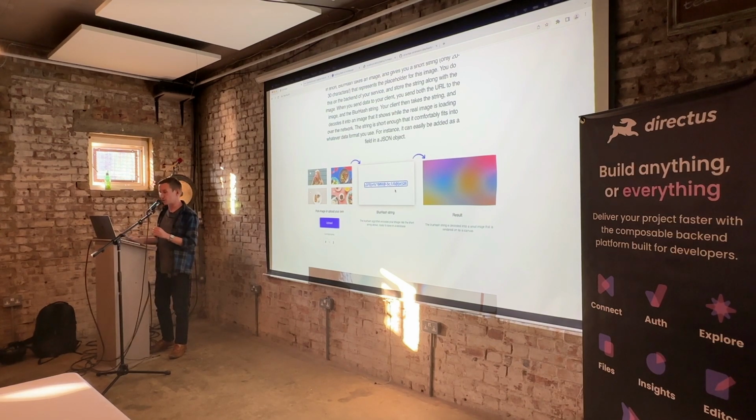And what's cool about this over low-quality image placeholders is that there's no extra request. When you're getting the data for your page, you're getting the data about your images, you can have the Blur Hash ready to go alongside the URL and the width and the height. So there's no extra request. One request for everything, and you've already got those placeholder images. Super useful for us.